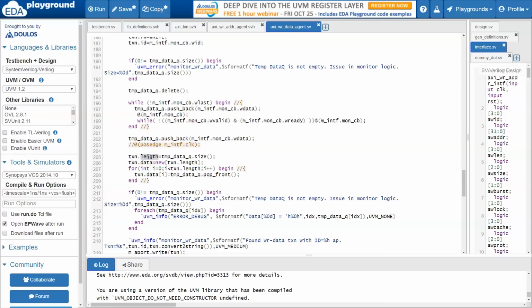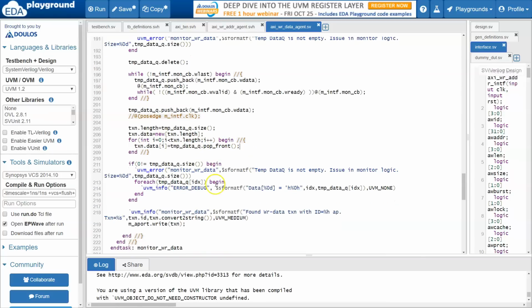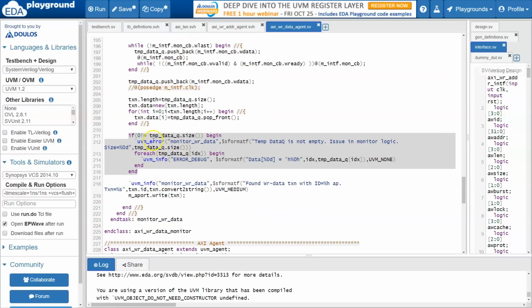At this point you know the length of this transaction, which will be equal to the size of this temporary data queue. Then you will create the transaction data dynamic array with this length, and fill this data with the data present in this temporary queue by popping them. And again, this is another additional check to make sure that this temporary data queue is empty here. You haven't messed up things here, and we are flagging an error if it is not empty. This is just an additional safety thing. If you don't want, you can omit it.